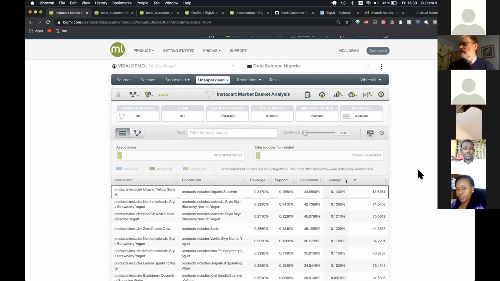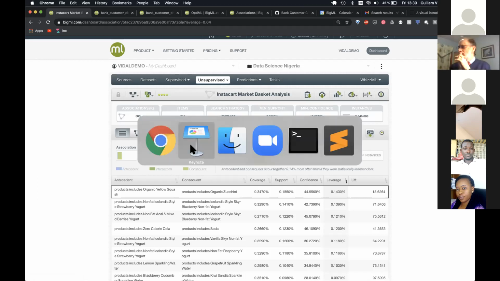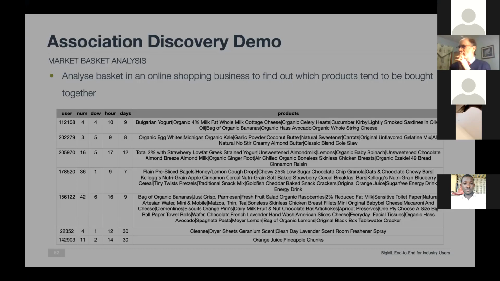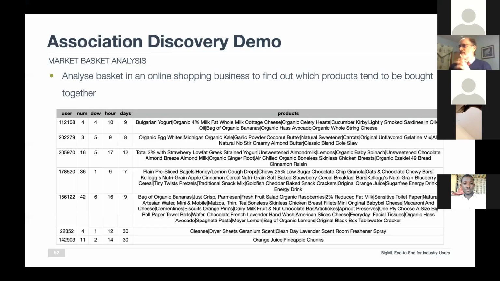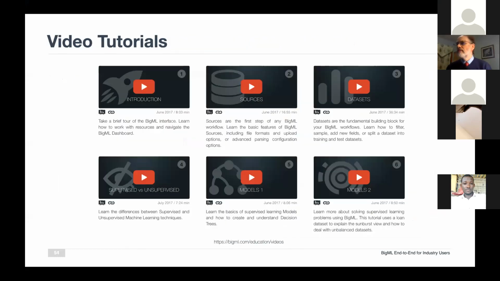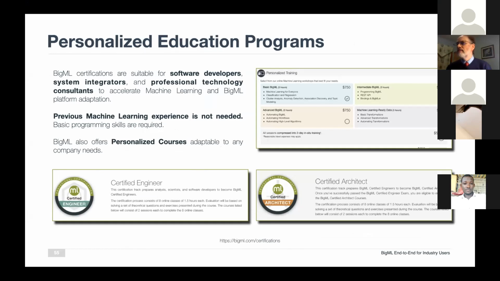I only showed you the dashboard. I didn't do any API demo. All this can also be done through the API programmatically. And I think you now have an idea about what BigML would help you do and how it looks. Remember that there is a bunch of detailed documentation, and in general, any doubts can be addressed quite quickly. And there are a lot of video tutorials. And we also have personalized education programs if needed for better machine learning adoption, often in customers.